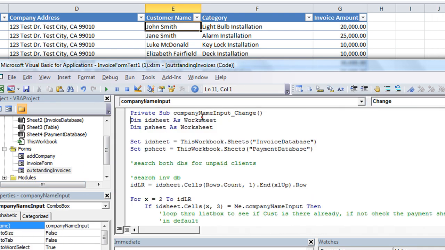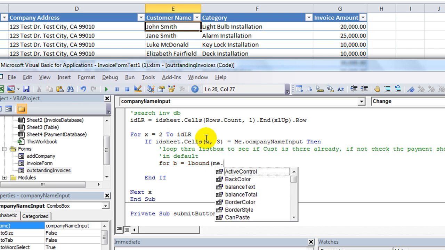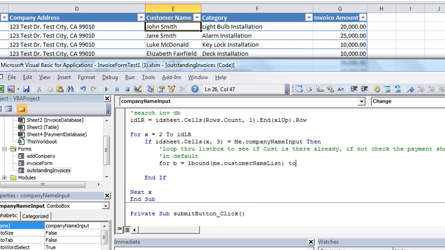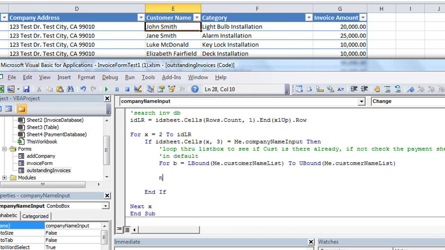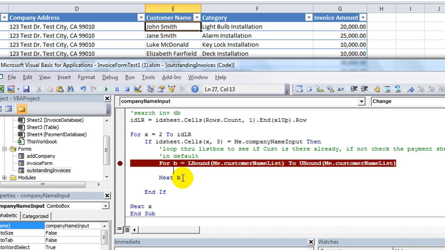Customer name list. Alright, let's go back. Me.customer name list, all the way to the U bound of the same me.customer name list. And it may need to put dot list. I don't remember. So, and then next B. Let's see how that does. If it gives us an error, we know we need to use the dot list.